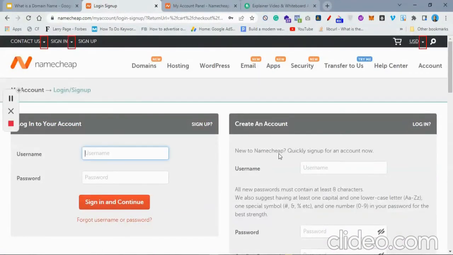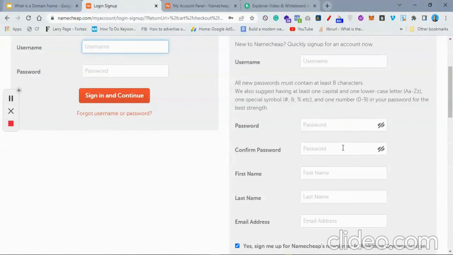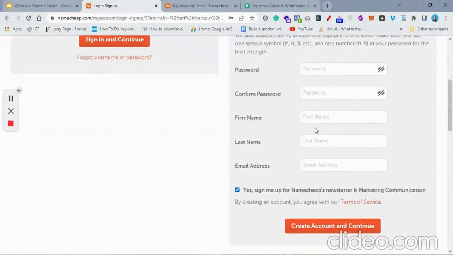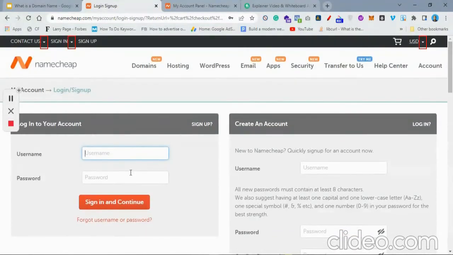In your own case, just as a first timer, click create an account, input your username, put your password, confirm your password, put your first name and your last name, then input your email address. Then you can click here to receive marketing emails from them. Also, you can check it if you like, and read their terms and conditions, then click on create account and continue. When you continue, you'll be taken to the confirmation page.